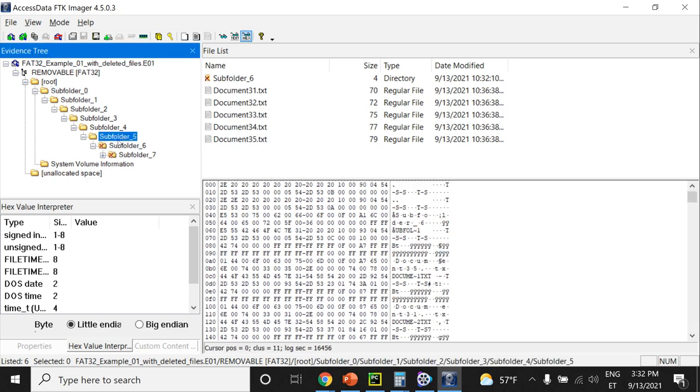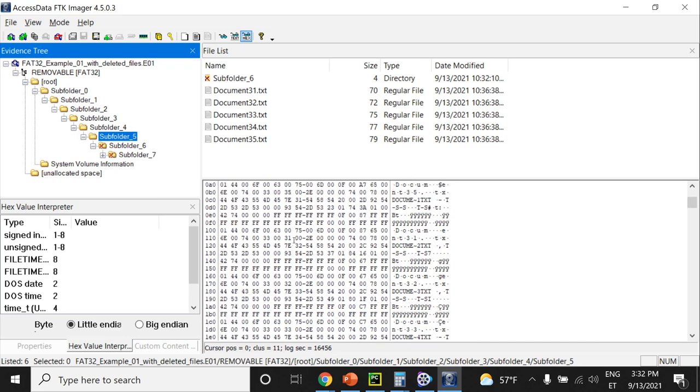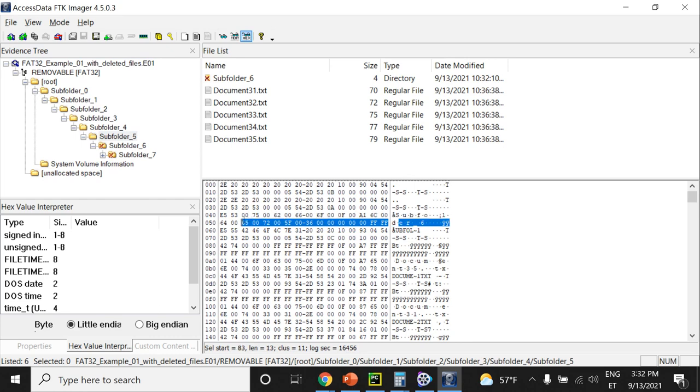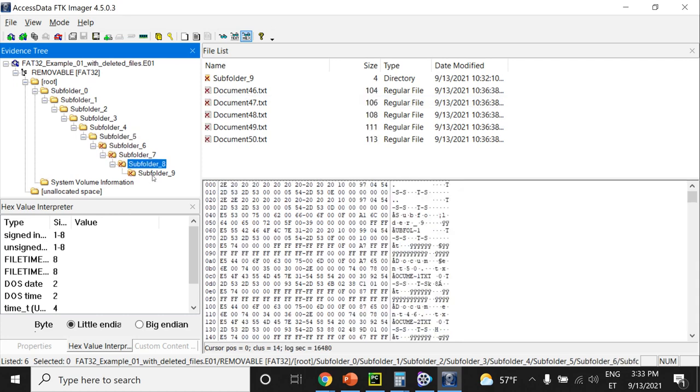So if we go to this subfolder 5 and try to see the entry for subfolder 6, here it is. So this first byte is changed to E5. But again, all beneath the subfolder, the files are actually not deleted. So the user thinks that those files are gone, but they are not. They are still recoverable until the very last one.